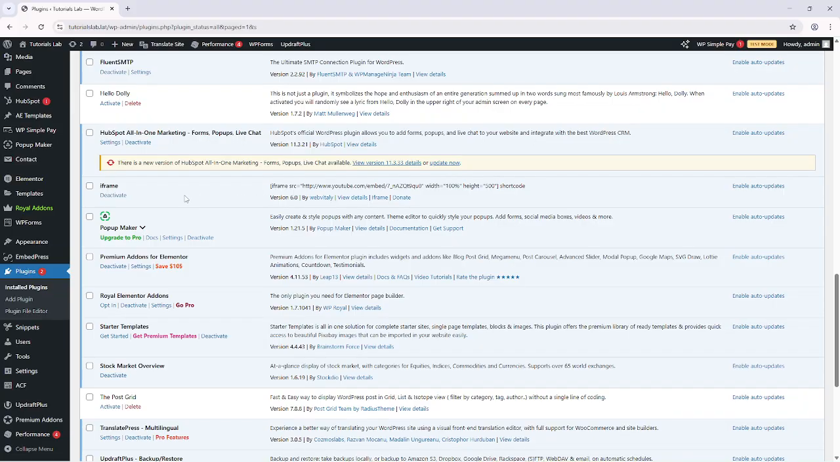And that's it. You've successfully installed an Iframe plugin in WordPress Elementor, giving you the power to embed external content directly into your site pages.